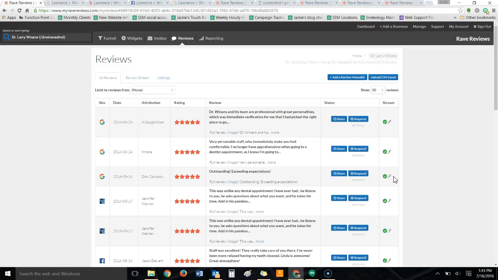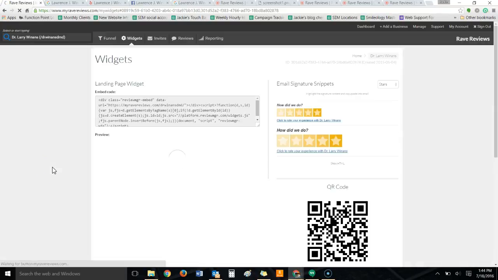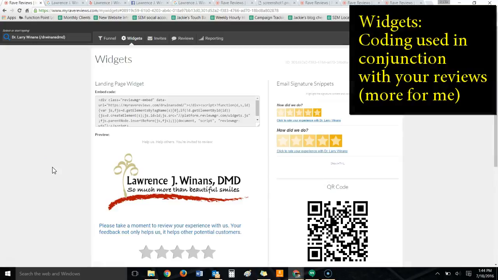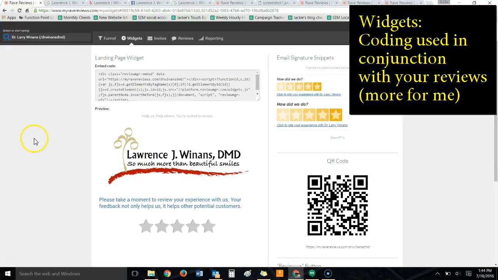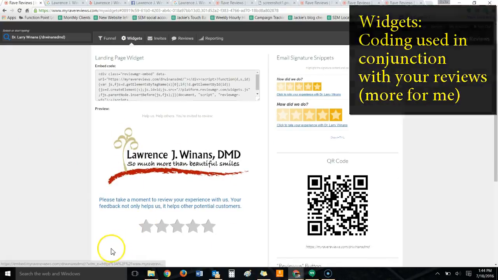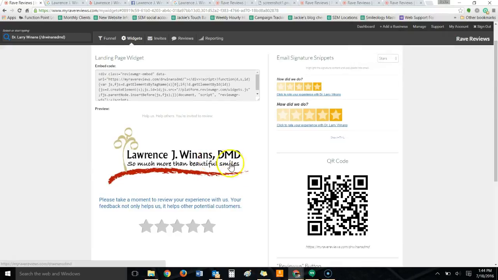There is one final screen in the dashboard to show you, and this is more for my end, but I am going to show you anyway. This is the widgets screen. Within this screen is different coding that can be used in conjunction with your Rave Reviews software, including creating a landing page on your website to take people directly to the page with the logo and the stars. This is the coding that I would use to do that.